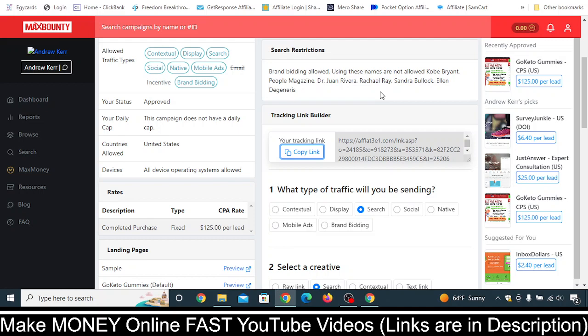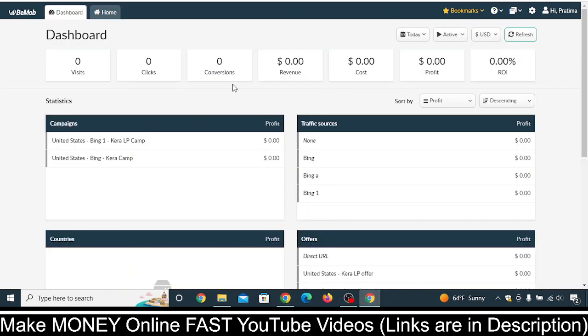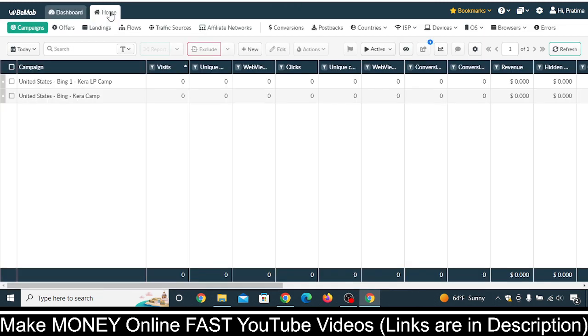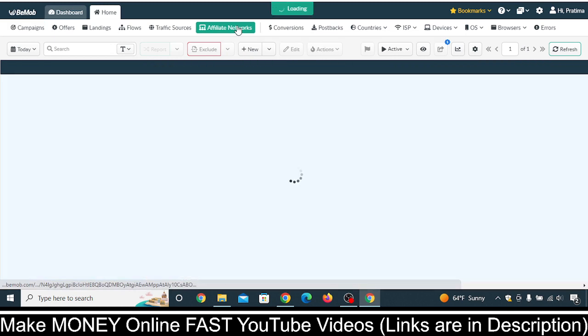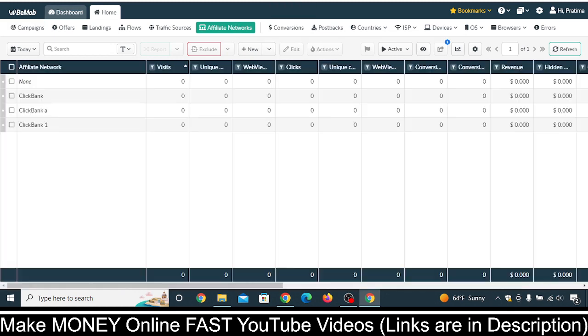Once you do this much, just log into your BeMob account, and once you go to your BeMob account, just click on this home, and then you will see this kind of interface. Now always start with affiliate network, so just click on this affiliate network. So our affiliate network is MaxBounty.